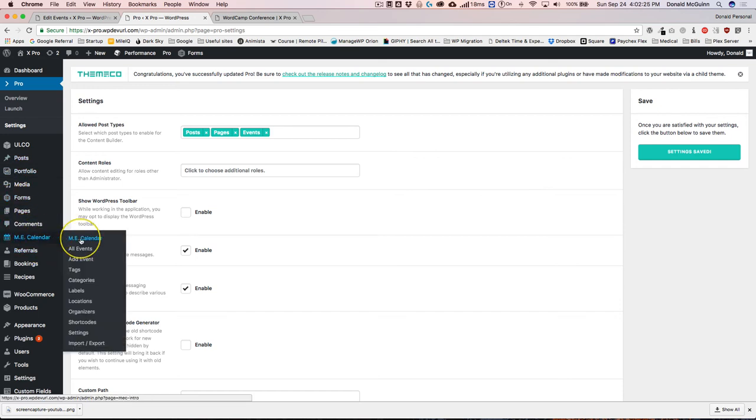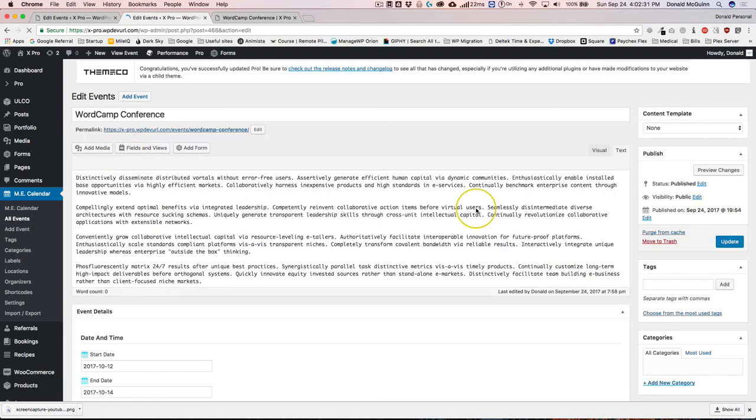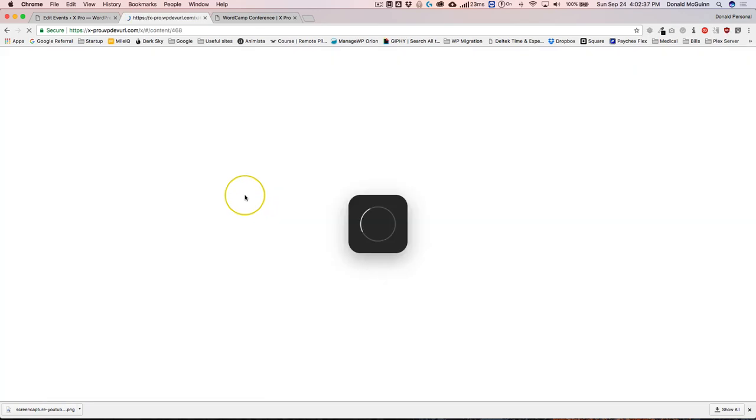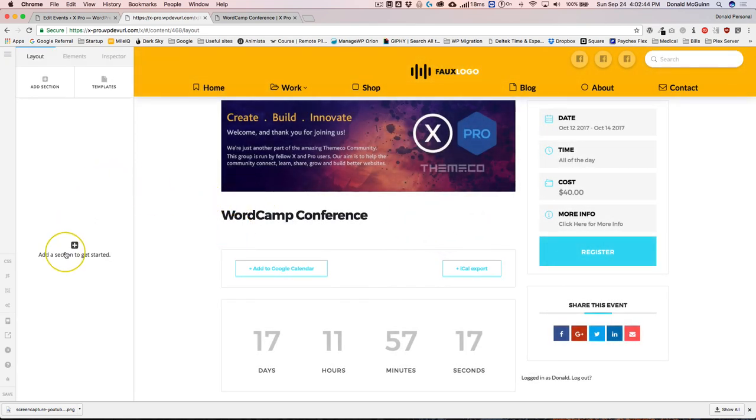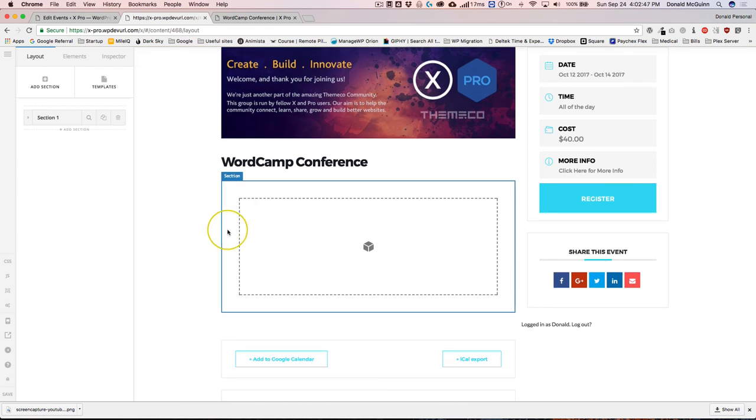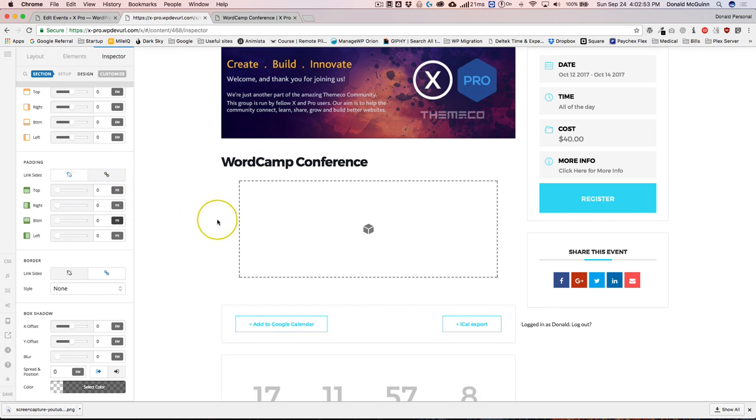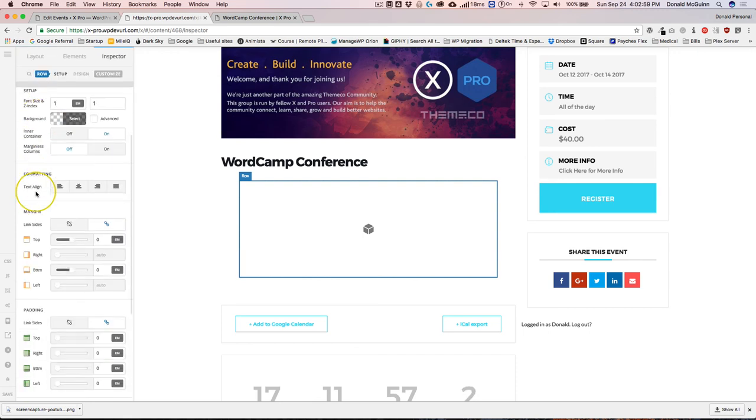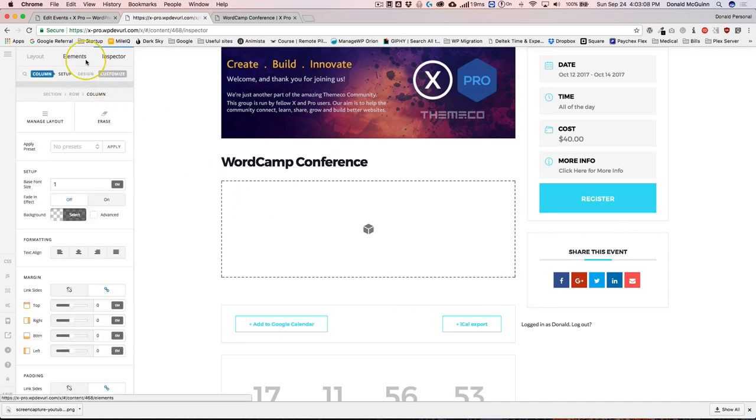Navigate back to your event that you have right here, and you'll have a new Pro tab. So go ahead and start editing with Pro. It's a little bit of a different interface because it's a smaller area that you're editing in, but basically it's the same. I would personally say take off all of your padding on the sections. And I would also say, underneath your row, go ahead and turn off the inner container right there. So that way it's full width. And then from there, you can go ahead and add your elements.